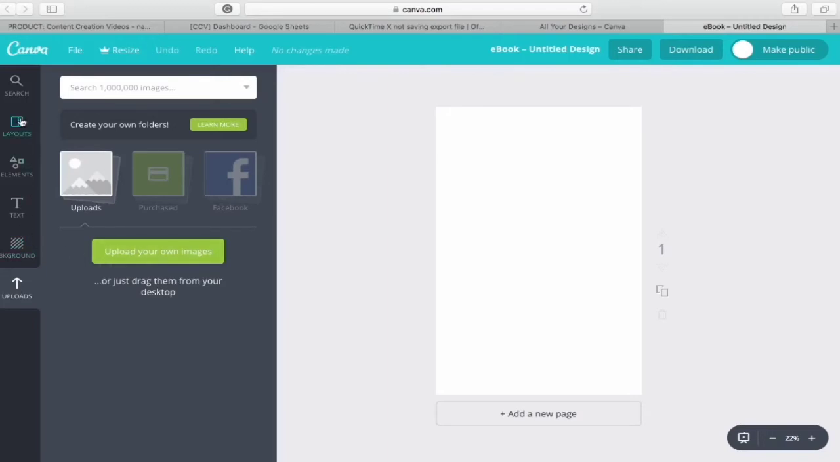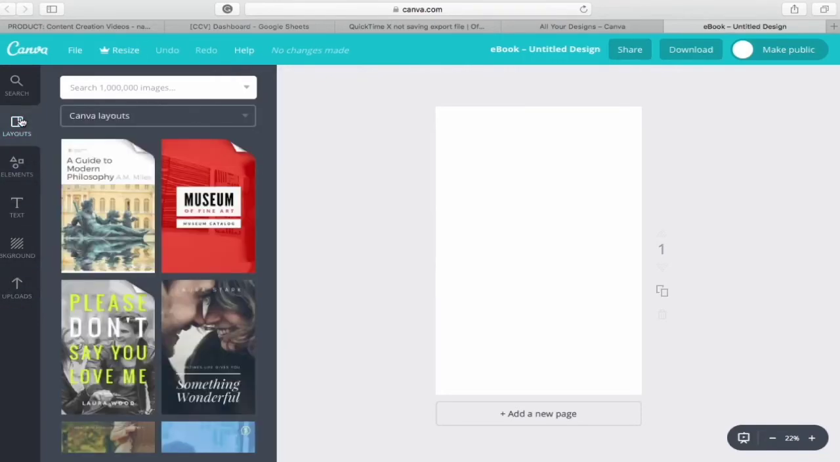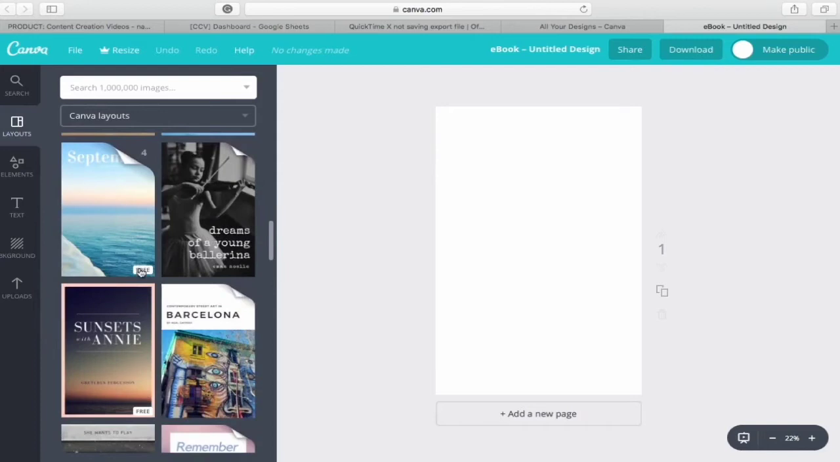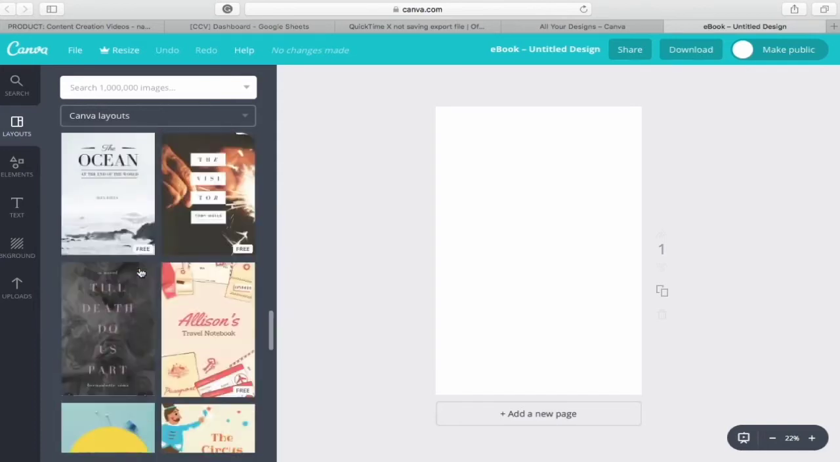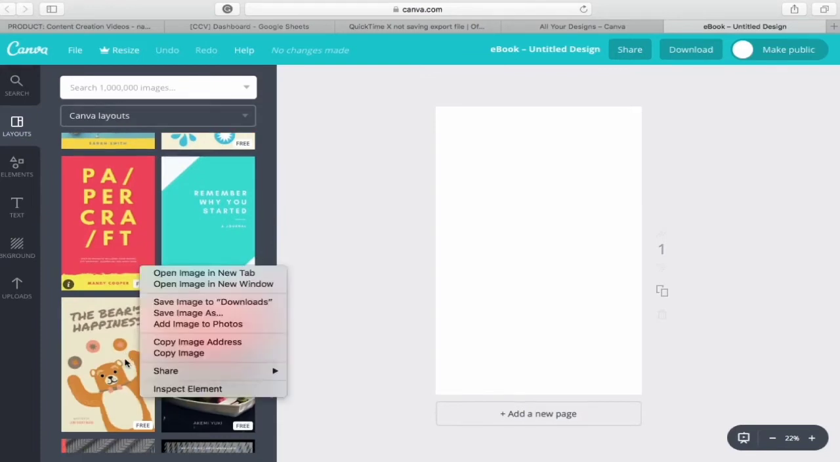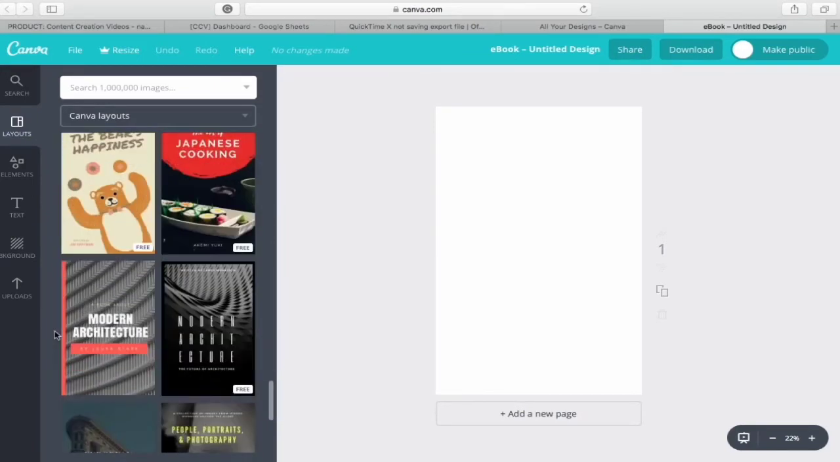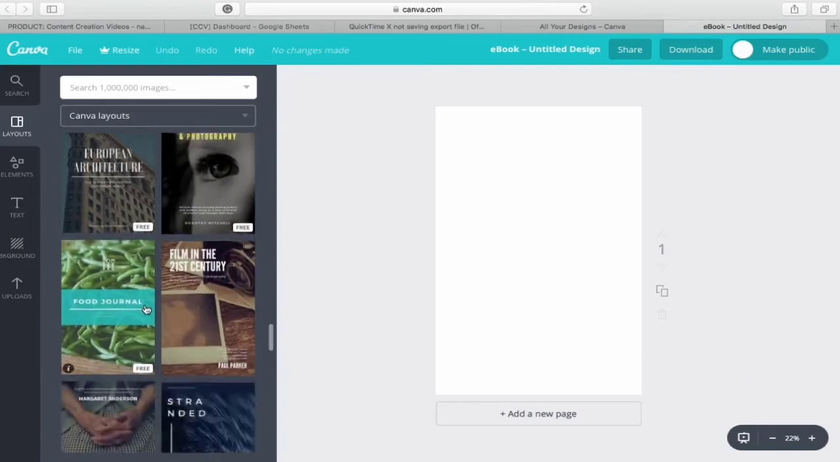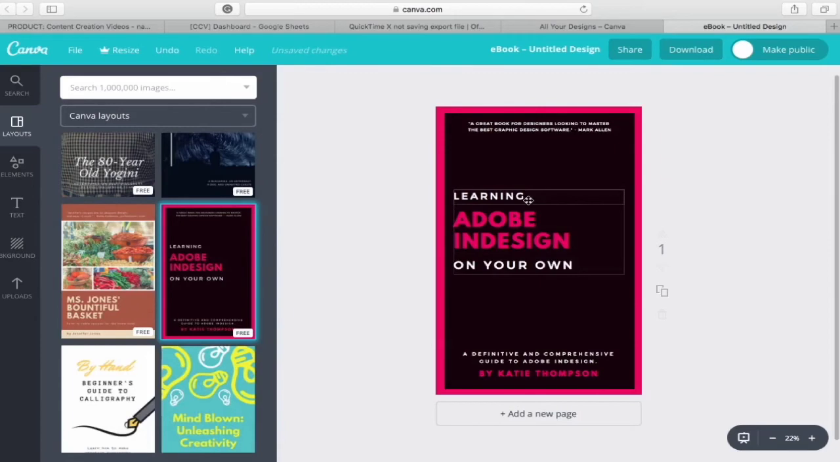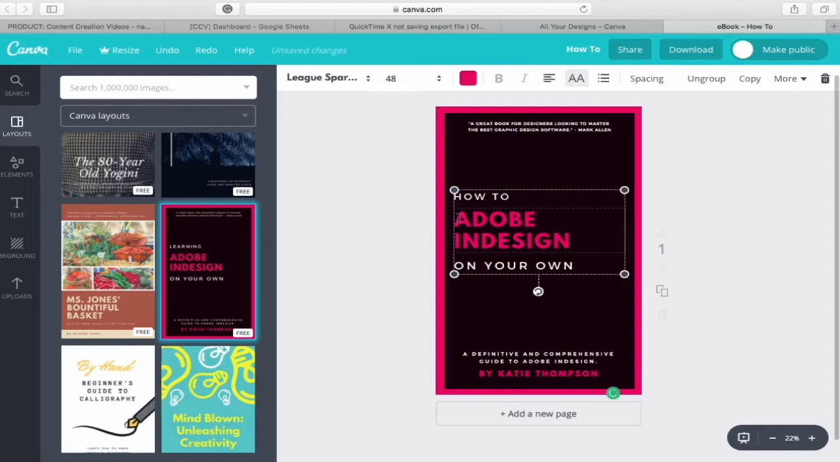Now let's start creating our ebook cover by clicking on Layout. The design that you choose will appear on the blank canvas in the middle of the page. As you can see, there are layouts that are freely provided for you, and there are designs that you need to purchase. Now you need to select a design. When you've selected your design, you may also edit the captions on the cover according to your ebook content. For this video tutorial, I'll change the title to Learning to Create an eBook on Your Own.